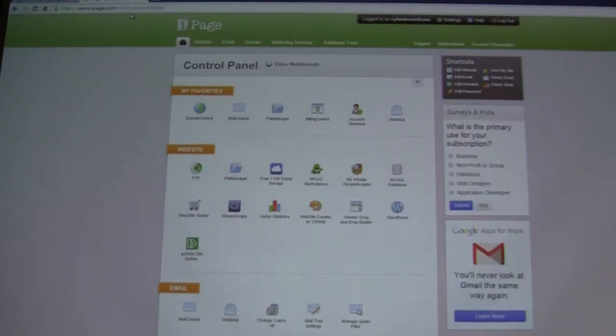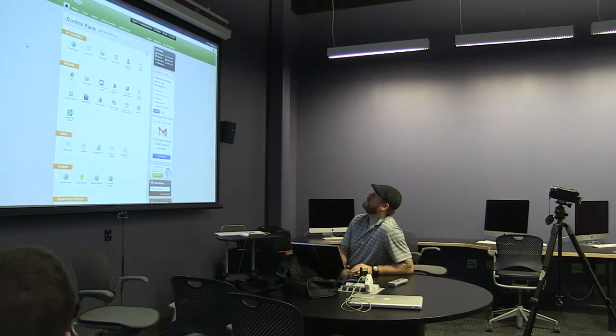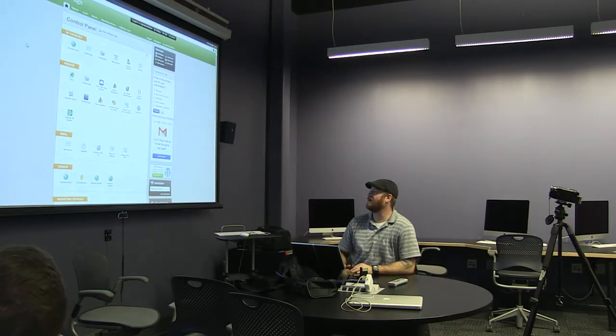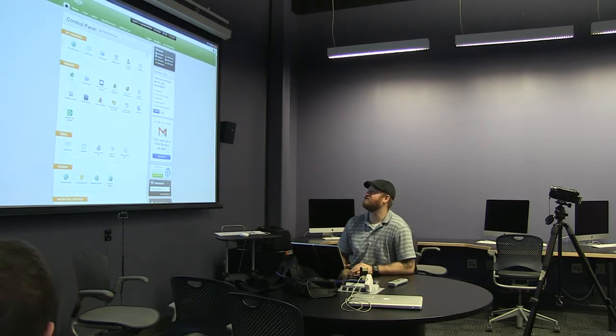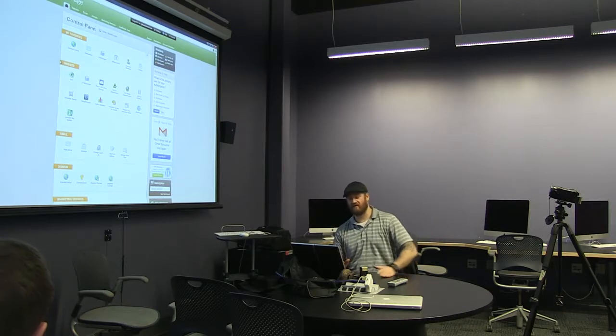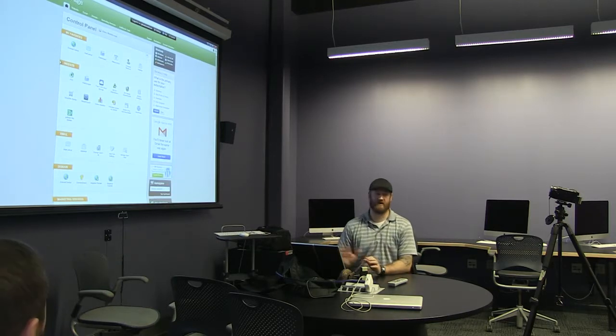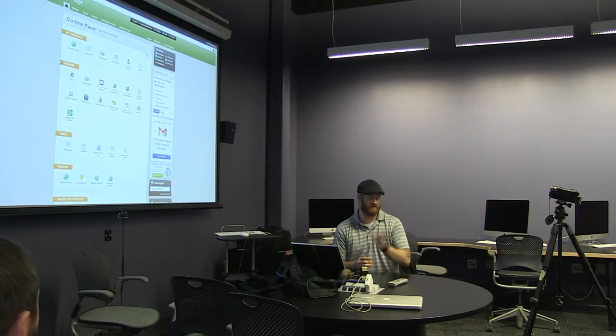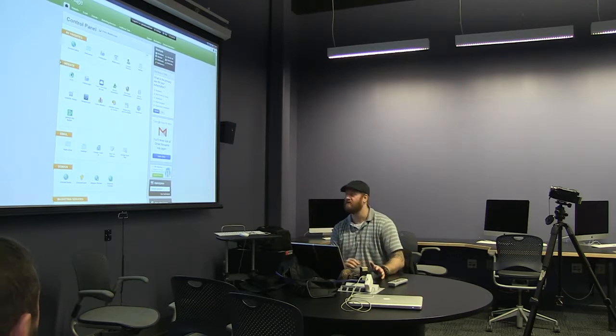This is the iPage control panel. This is what it'll look like if you purchase your own host from them. There are several. I can't really speak to the efficacy of other hosts, but I know that I've never had problems with mine. They've always handled all my traffic without too much problem.